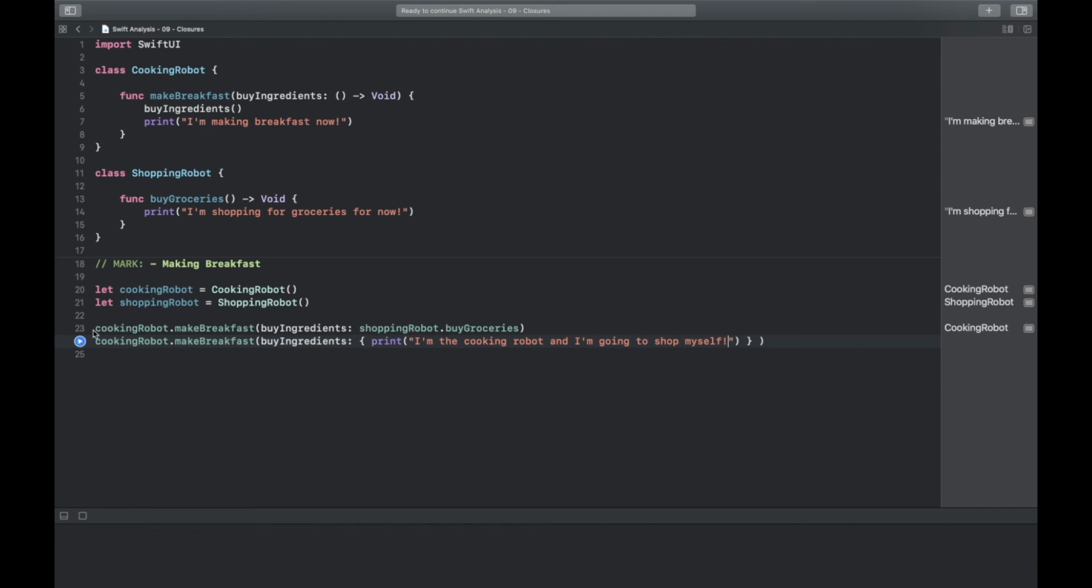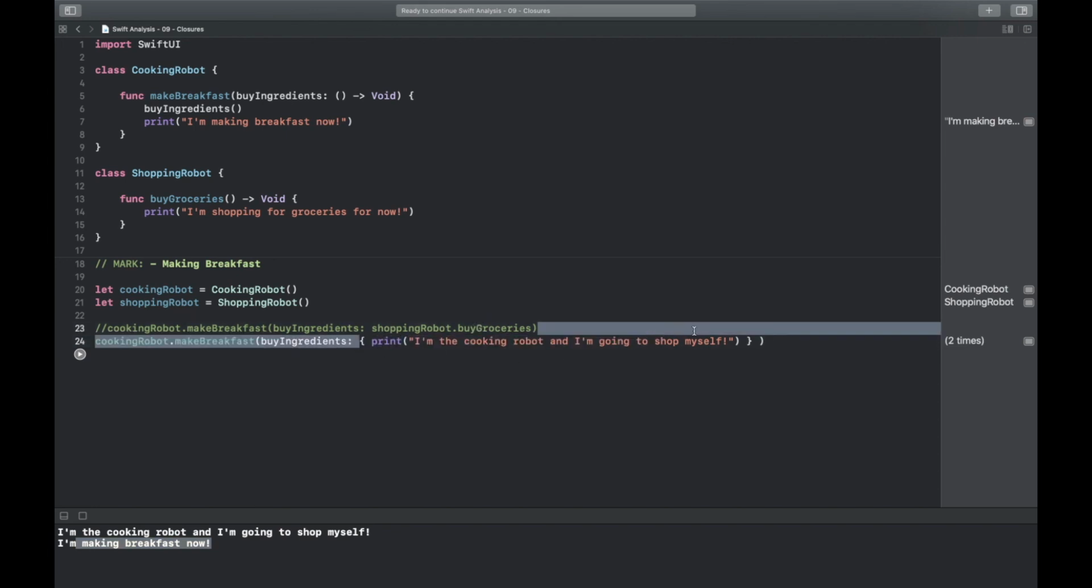So if we go ahead and run this and let's comment out this first one, as you can see, the cooking robot will be able to shop herself and will be able to make breakfast without ever having to call for the shopping robot's buy groceries method. So the shopping robot was never needed in the first place because we used a closure to create our own function inside of buy ingredients. So this function has no name at all. It's just there, and that's a closure.